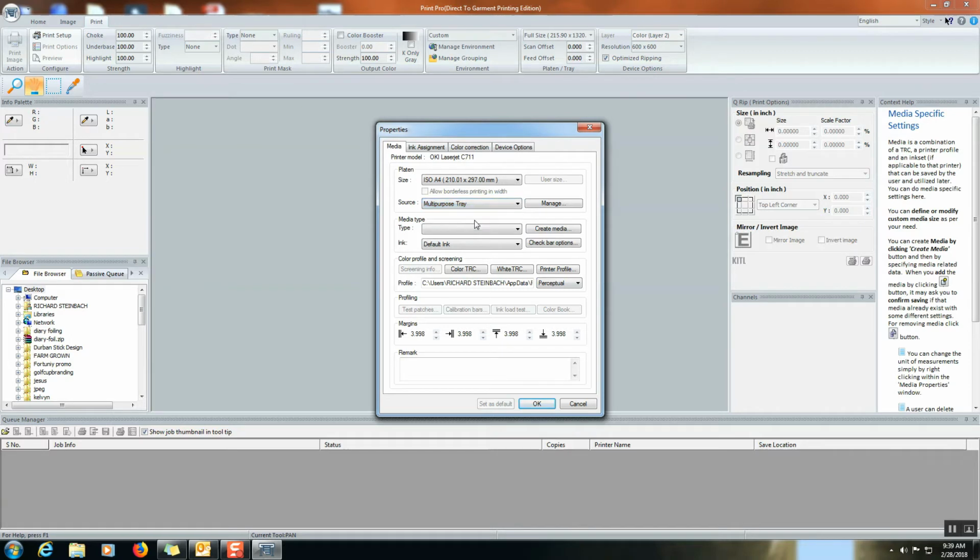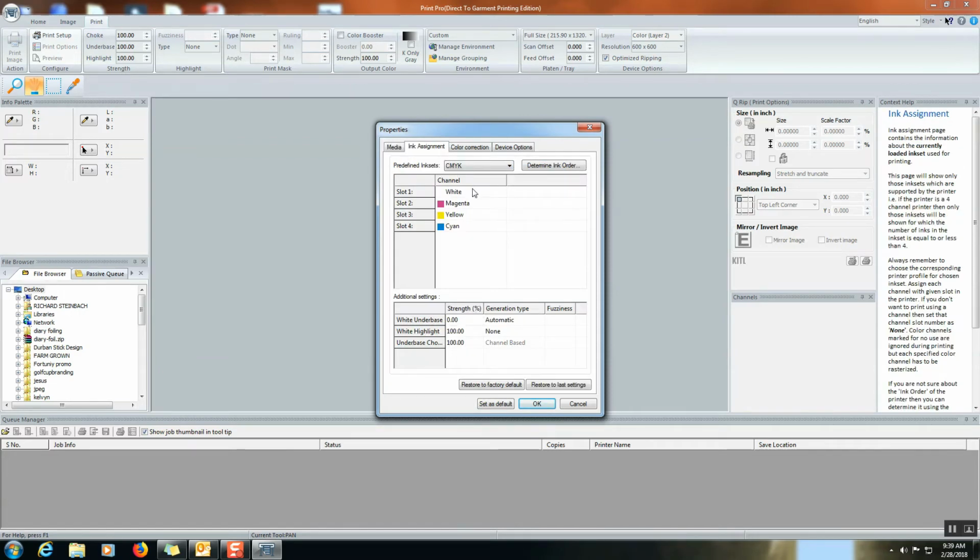It might pop up as auto. You can go multi-purpose tray, and it also might pop up as a custom or full size here. Go to ISO A4. We're going to go across to ink assignment. Guys, your ink assignment will pop up like this. It will come up as cyan first. It will look like this.